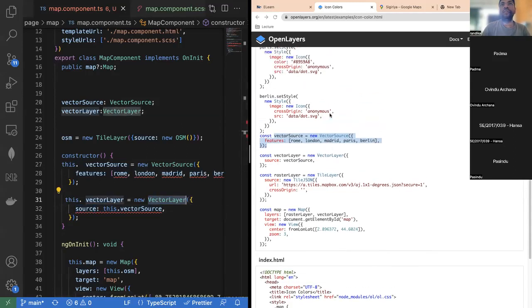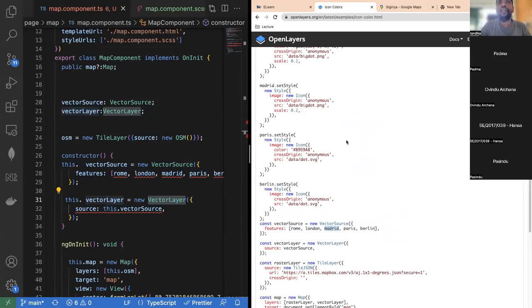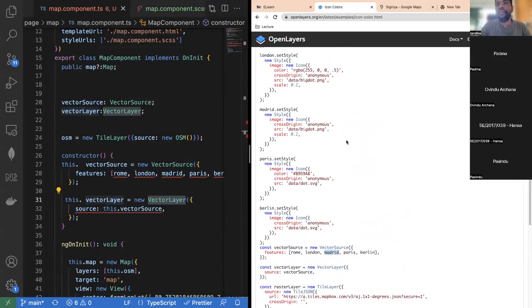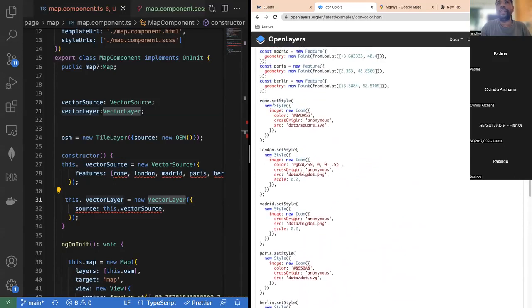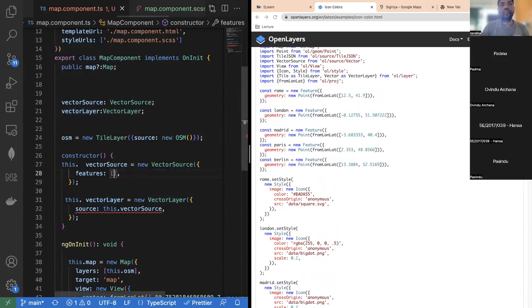So we need some features in here. They have put some features like Rome, London, Madrid, Paris. These are locations that we need to show. You can see that there is Rome, there is Madrid, and everything. So we will create one for Sigiriya, and we won't have these locations. We will have one feature.